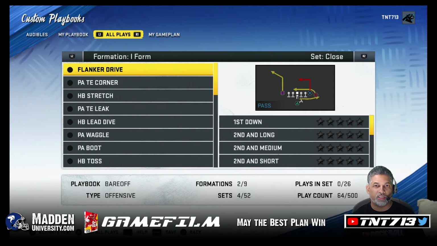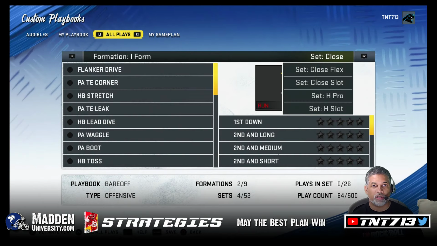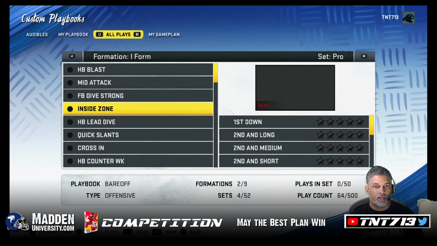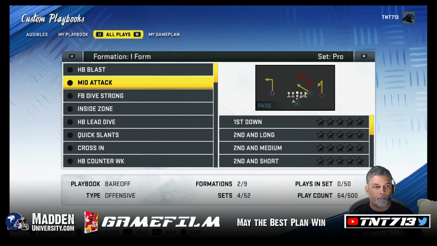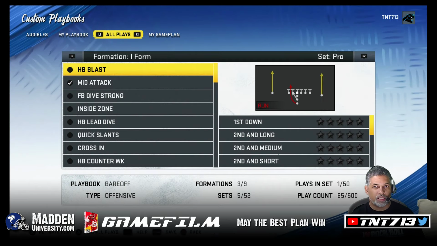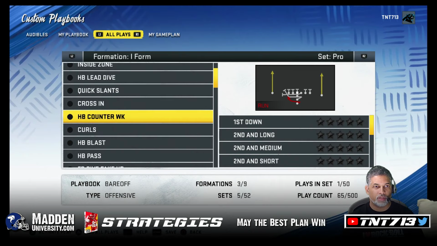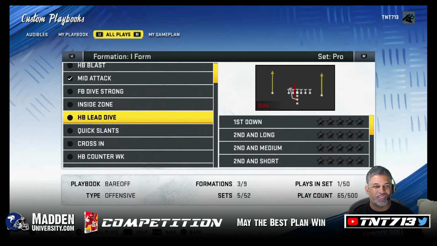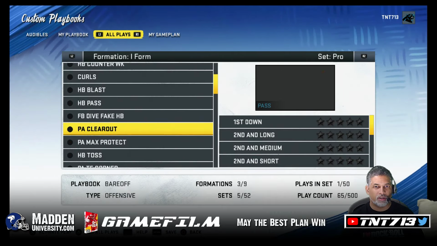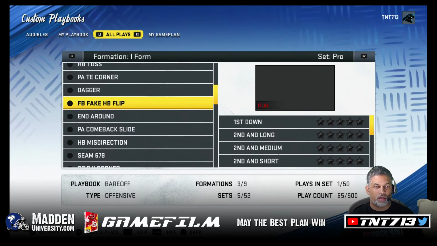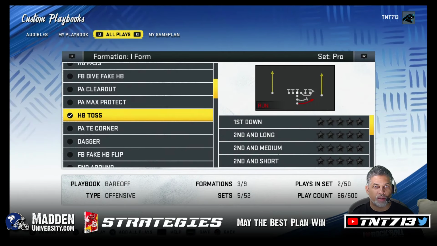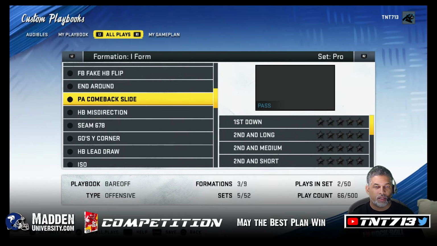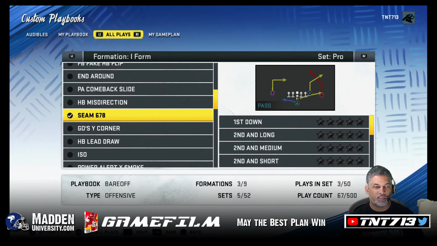And then of course we got to go with the I formation because I am old school at heart. And we're gonna go I form pro, and we're gonna go with the mid attack. That's going to be our first play. I'm going to see if I can find a different middle run on this one. But for right now, we know we want this halfback toss, so we'll pick that one. And we also want this seam 6, 7, 8.